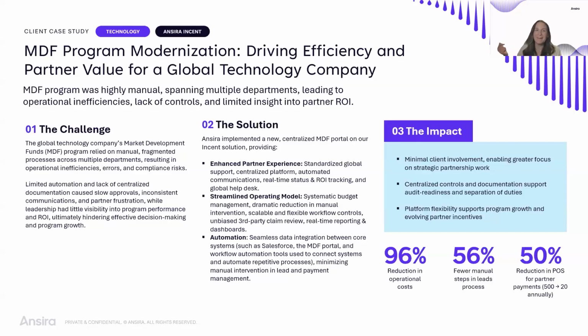So what did we do? Well, we implemented a centralized MDF portal using our Incent solution. The goal of this was not just to build a platform to automate the processes, but to streamline the entire experience, from budget management to partner support to integrated communications, and then provide real-time ROI tracking. So really transforming how their program was operating.